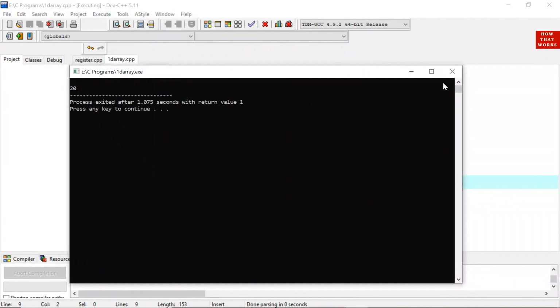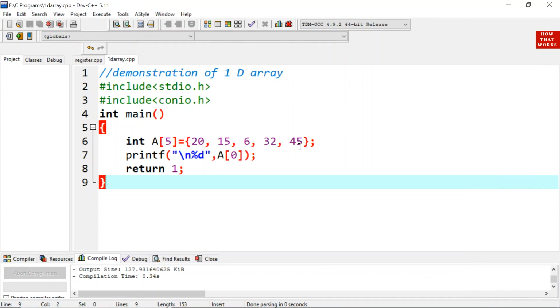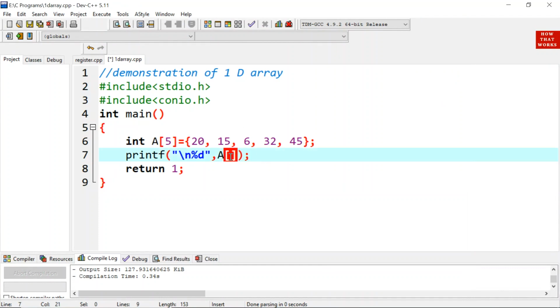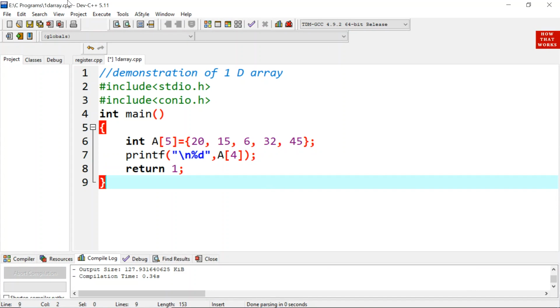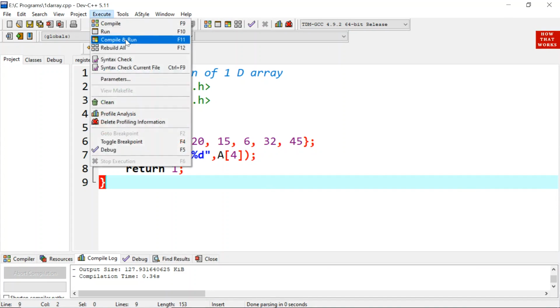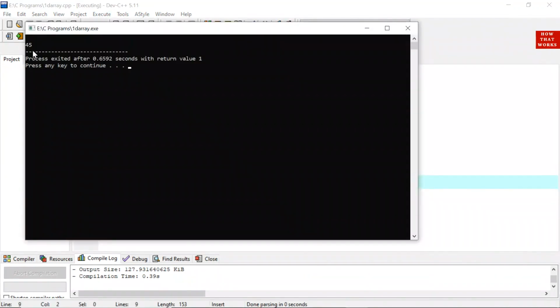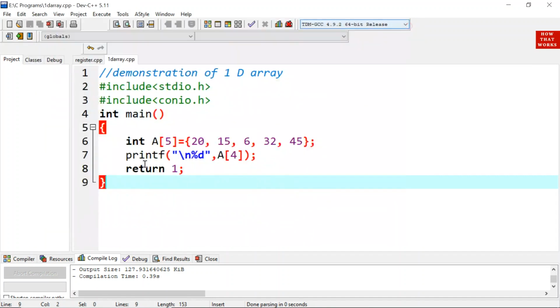20. And if I wish to access 45, here I need to mention A4. Execute, compile and run. 45. So the array is processed with subscript. So you need to understand the concept of subscript very carefully in 1D or any dimensional array.